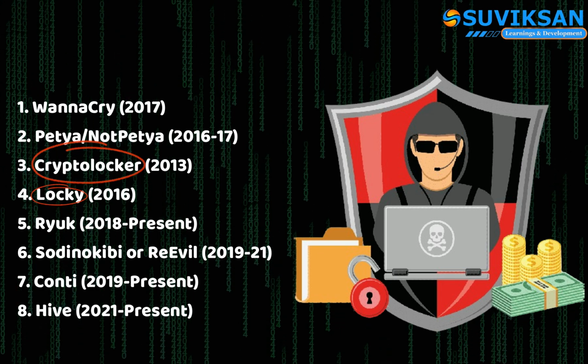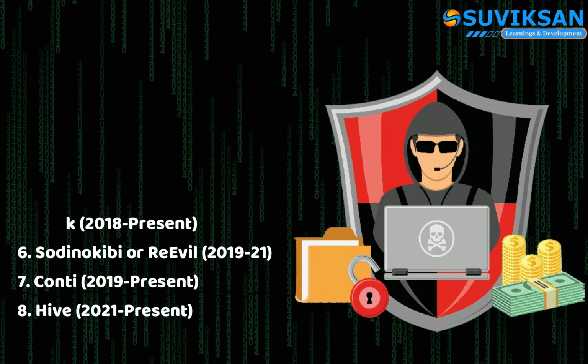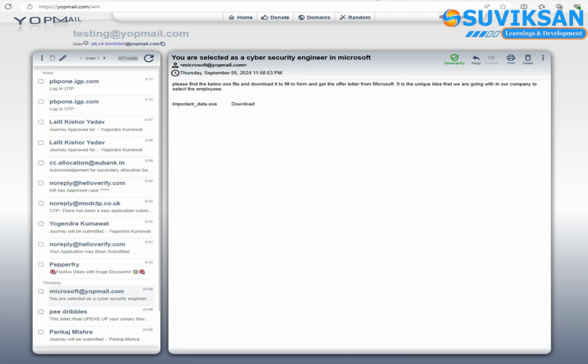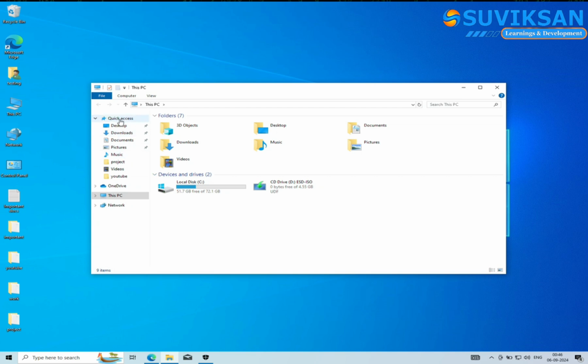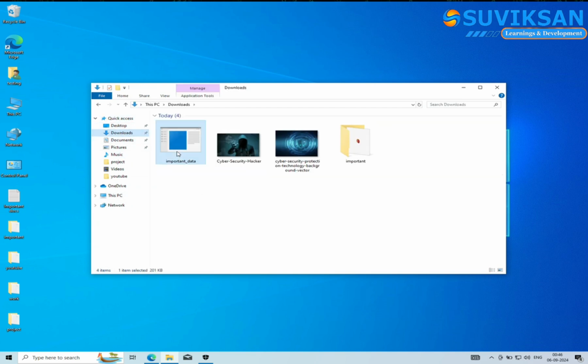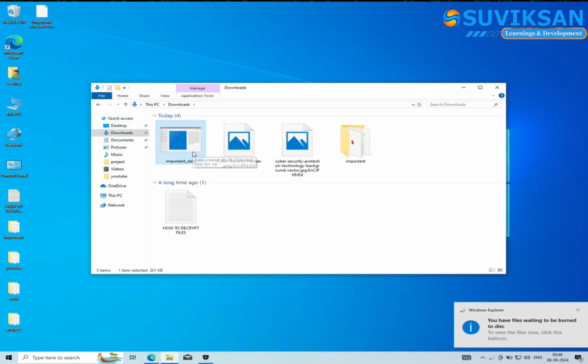But before going on, let's look at a small practical of a ransomware attack. Now let's walk through a real-life practical of a ransomware attack. Imagine you receive an email that appears to be from a reputable company, like Microsoft, stating that you've been shortlisted for a job interview. The email provides a link or attachment claiming to be a form you need to fill out for the selection process. It looks convincing, right? But here's where the danger lies. The moment you download and open this file, it triggers malicious code hidden within.